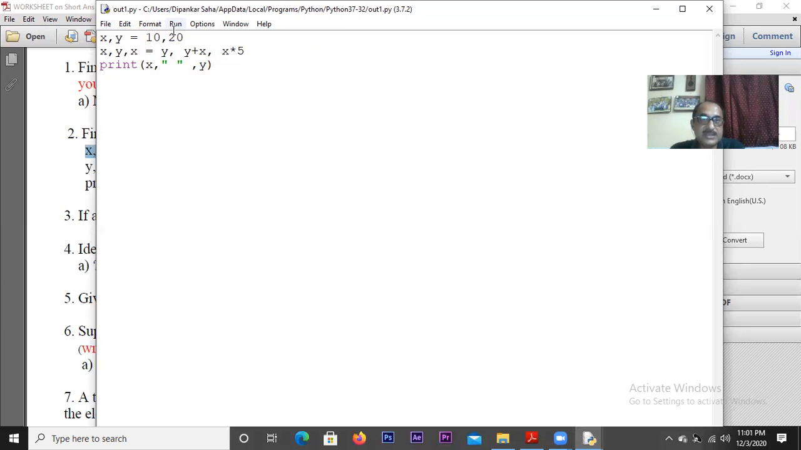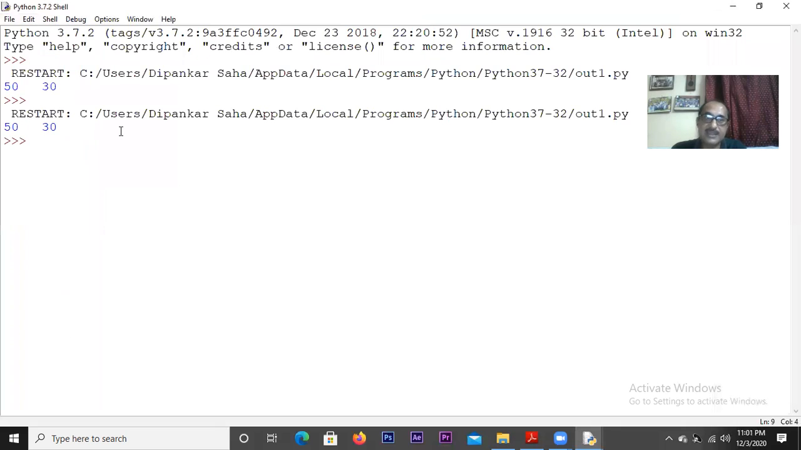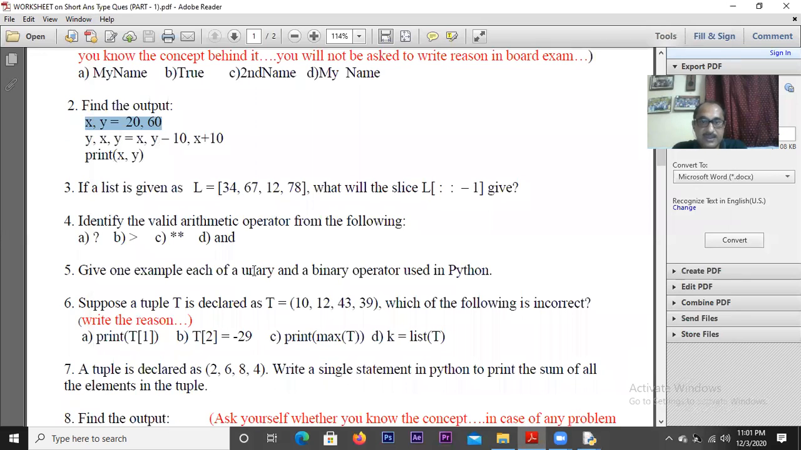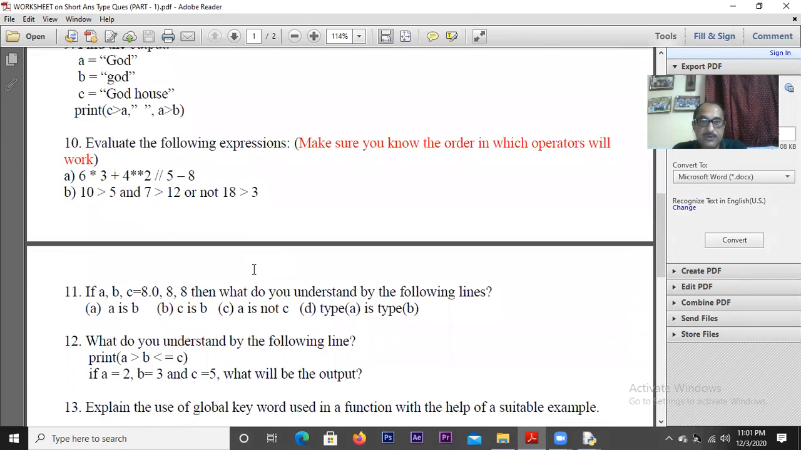If we remove all this and if we run the program, look at this. As per my thing, we are getting 50 and 30. Another question which I thought of discussing with you is this one: the use of global variable.